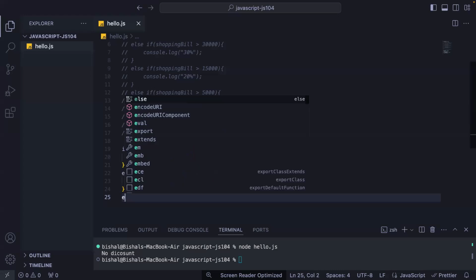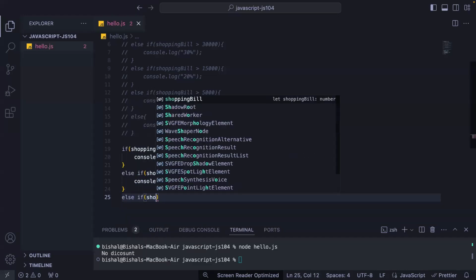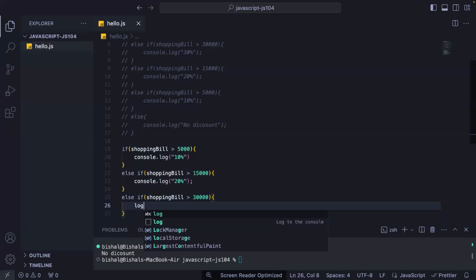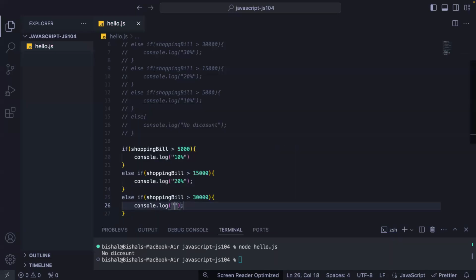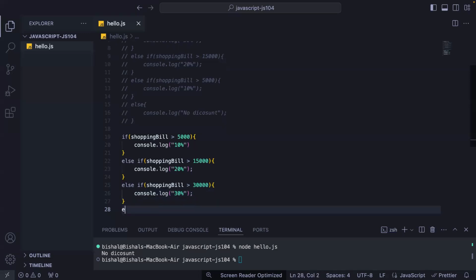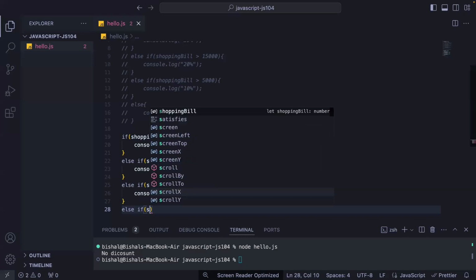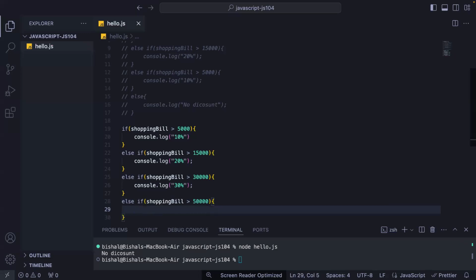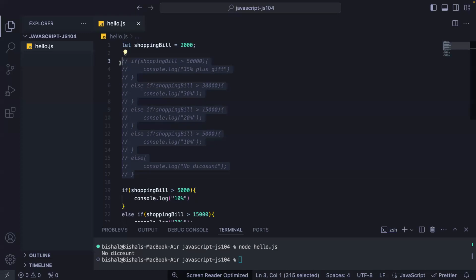Okay. Again, I'm writing once more else if, and here I'm writing shopping bill is greater than 30,000. So here I'm going to write a log of 30%, right? And then I'm writing one more else if, shopping bill is greater than 50,000, and here I'm going to write a log of 35% plus gift. I want all of you to think and tell me, is this correct? This is the first way, that works well, we understand.